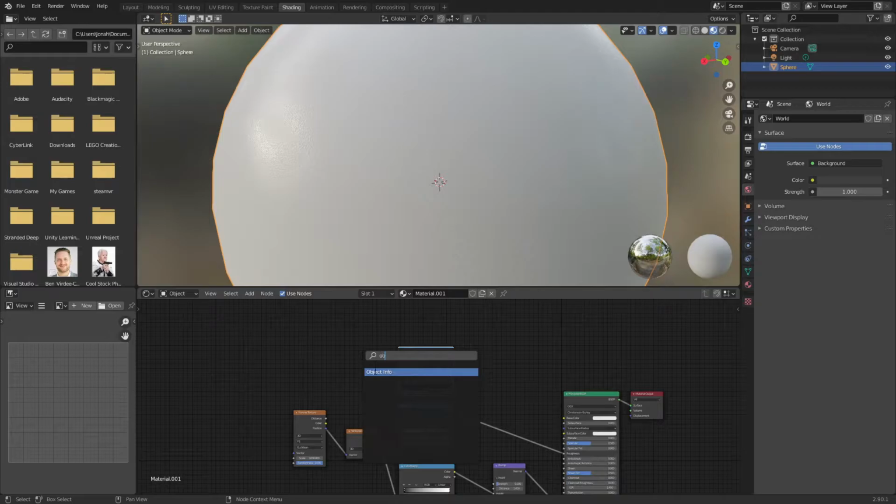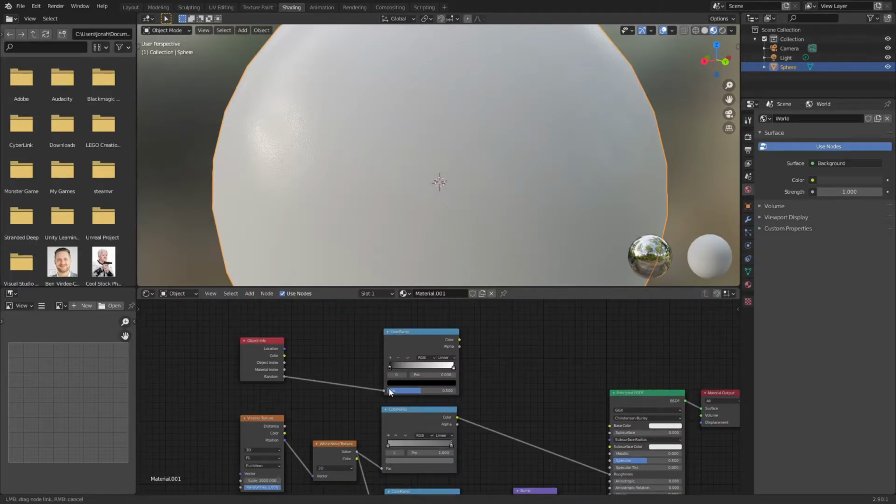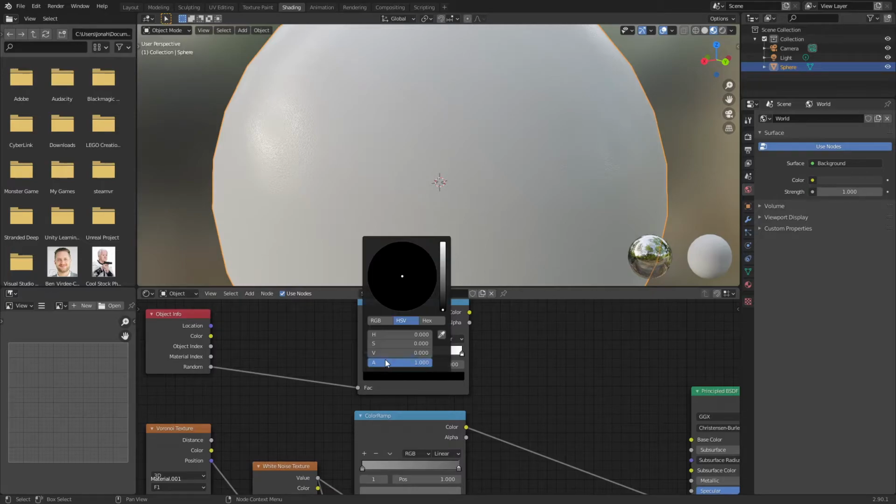All right, now we're going to add in another color ramp, but this time we're going to add in object info and we're going to plug random into that color ramp. Now, for these sparkly ball Christmas ornaments that you usually see, I usually personally notice them in mostly three colors. Red, gold, and white. So I'm going to add those three colors right now.